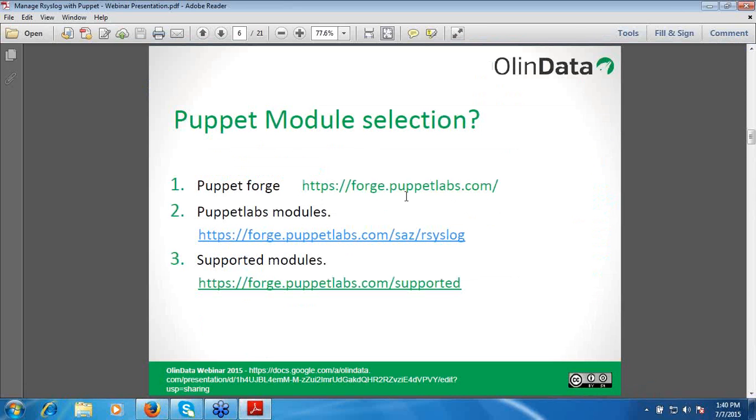So this link can be used to check and search the modules that you need. Depending on your requirement, you can search for other modules like Apache, MySQL, whatever your requirement is.